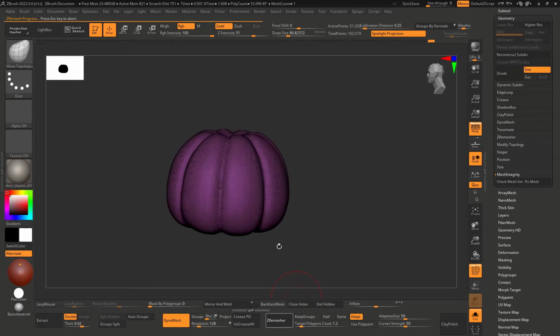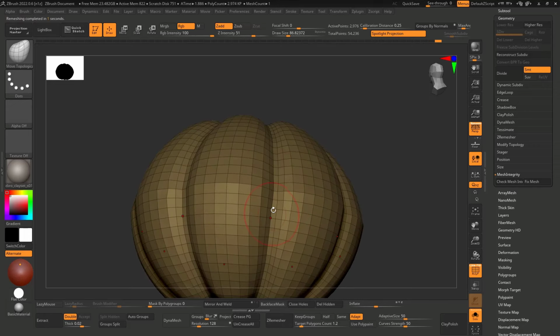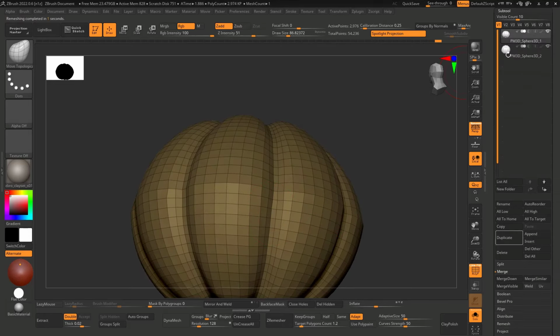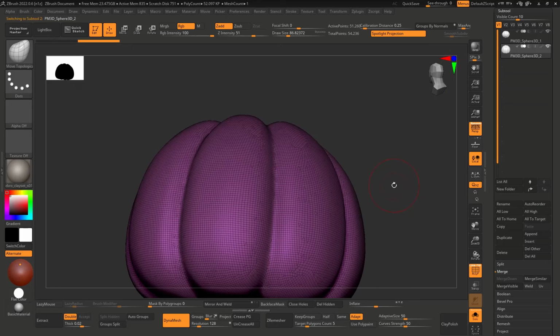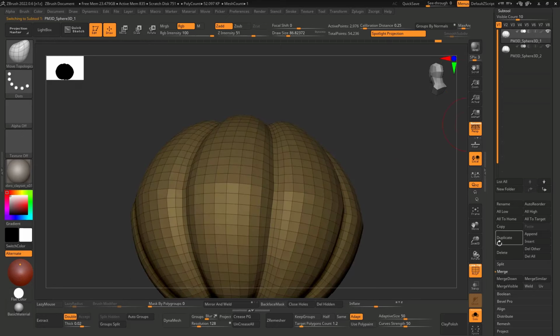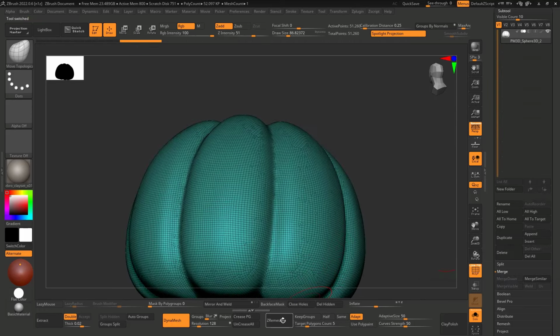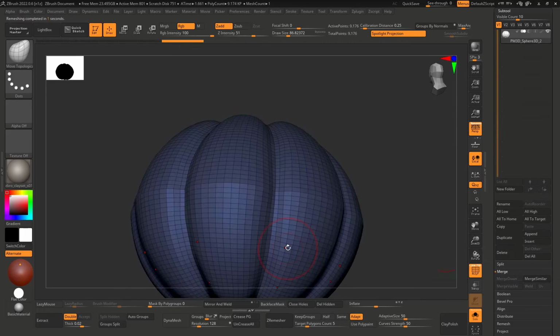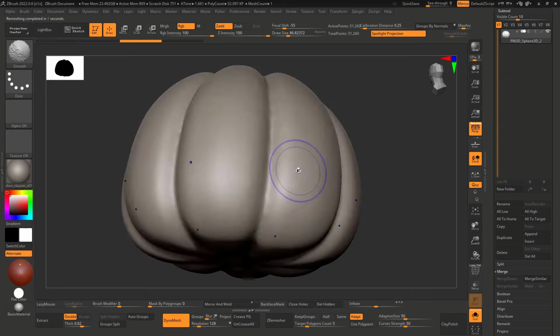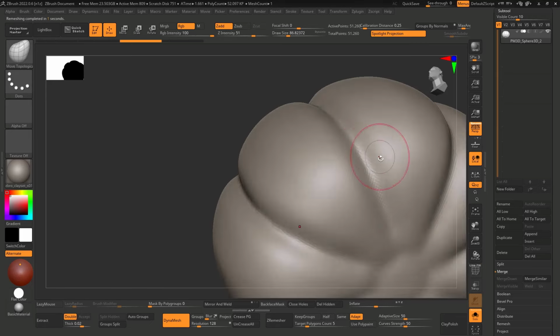And ZBrush again. I have a crazy problem here. Let me delete this one and try to apply it on this one. Yes, it seems that we have this problem. Too crazy, yeah.